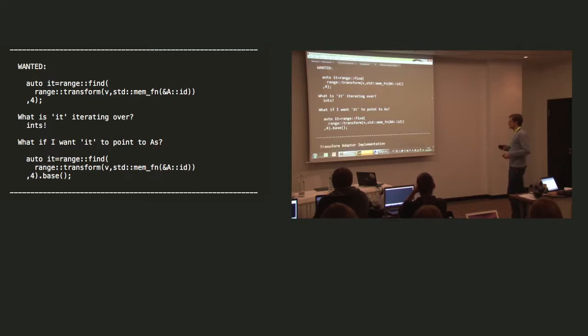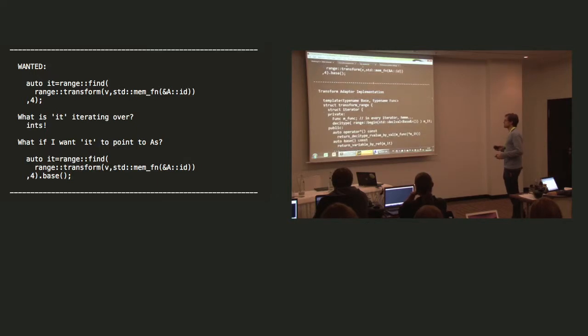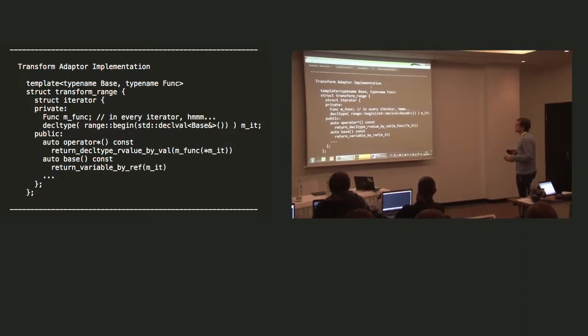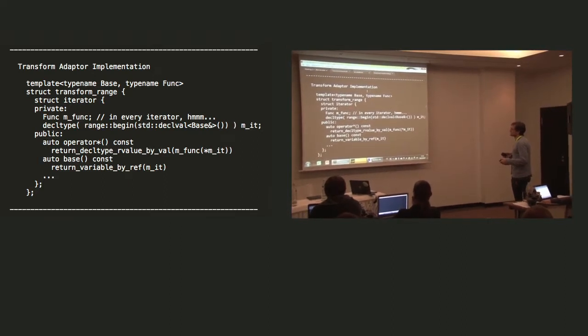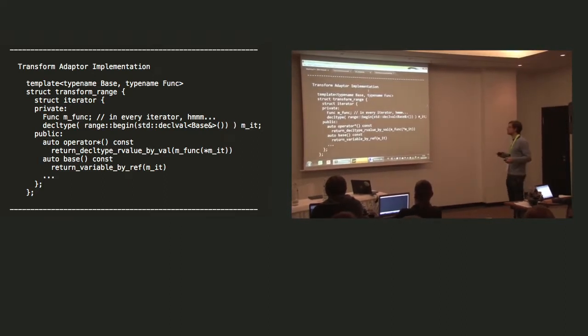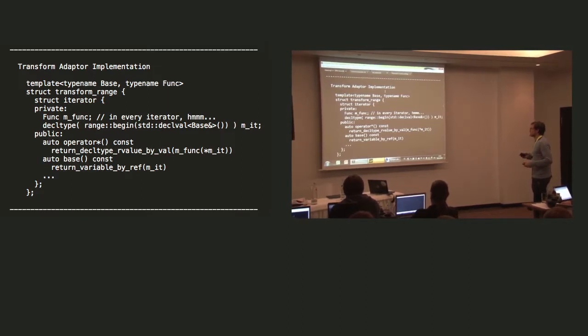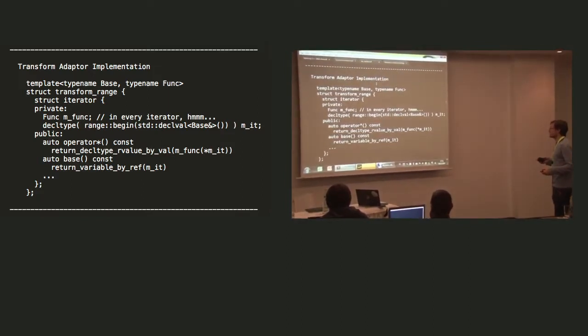Now, how would you implement such a thing? Let's first do it with plain vanilla iterators. You have a transform range, and inside the transform range, you have an iterator type, and begin and end will return that iterator type. And what does an iterator type have to do? Well, first of all, when you call base on it, we already saw that.